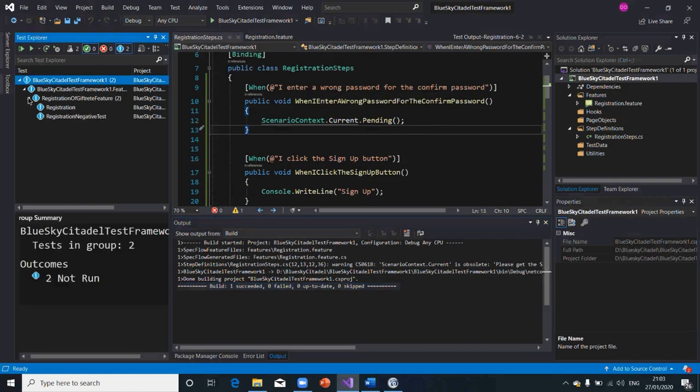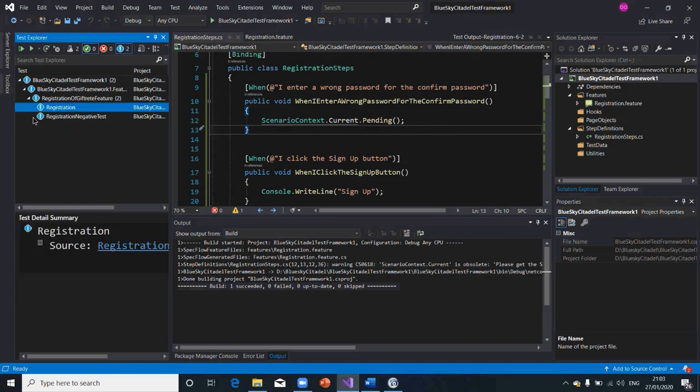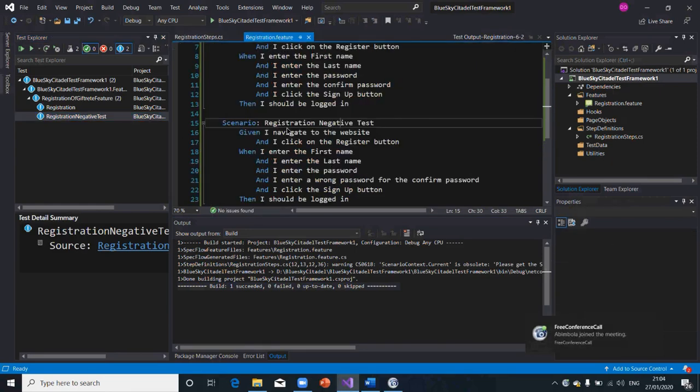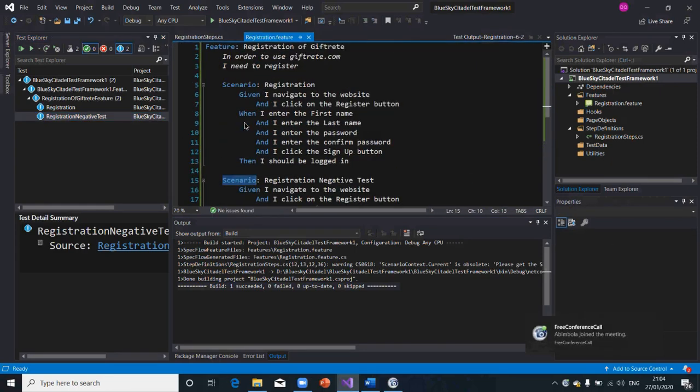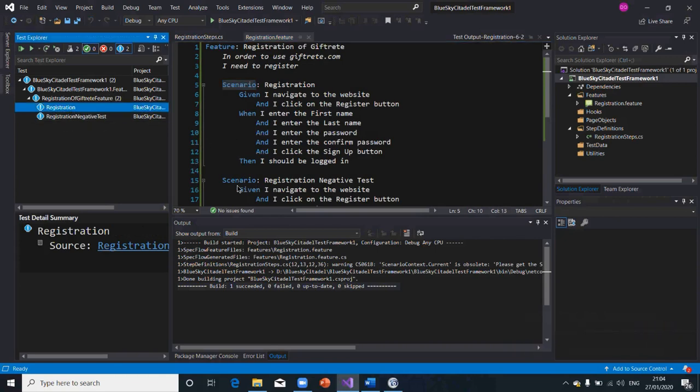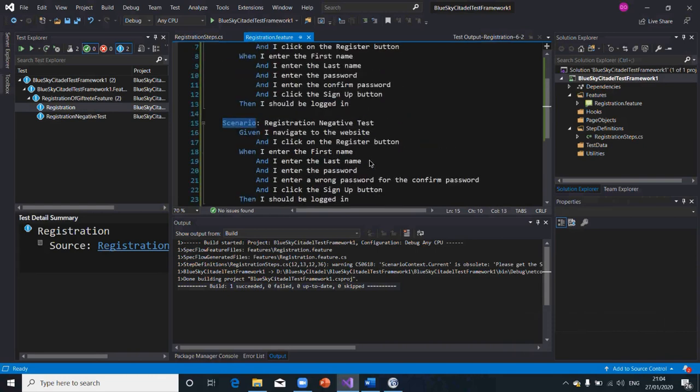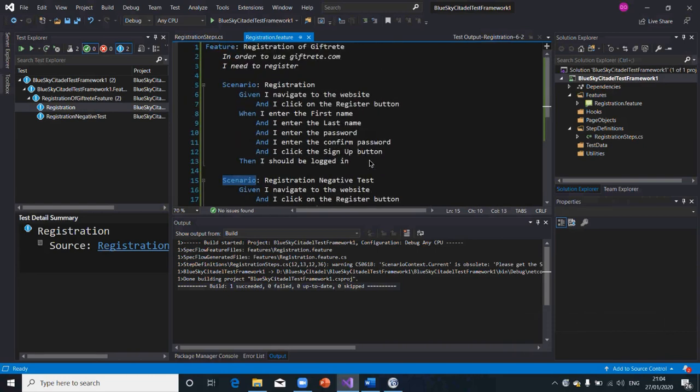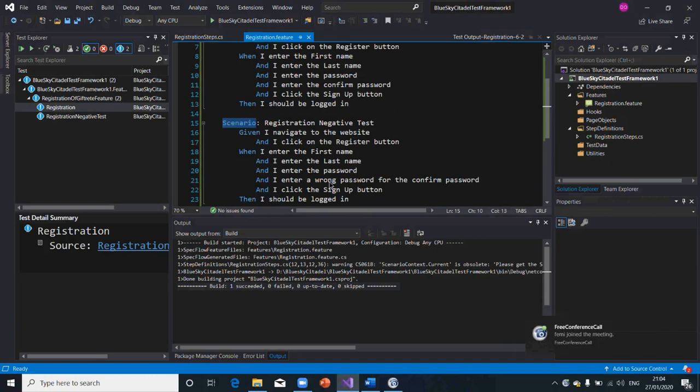Then, if you go to your test explorer, you can see the tests right now. You can see I've got registration and registration test negative, a negative test basically. These are the two scenarios. The first scenario is registration, and the second scenario is this one. Now we're going to create another feature.